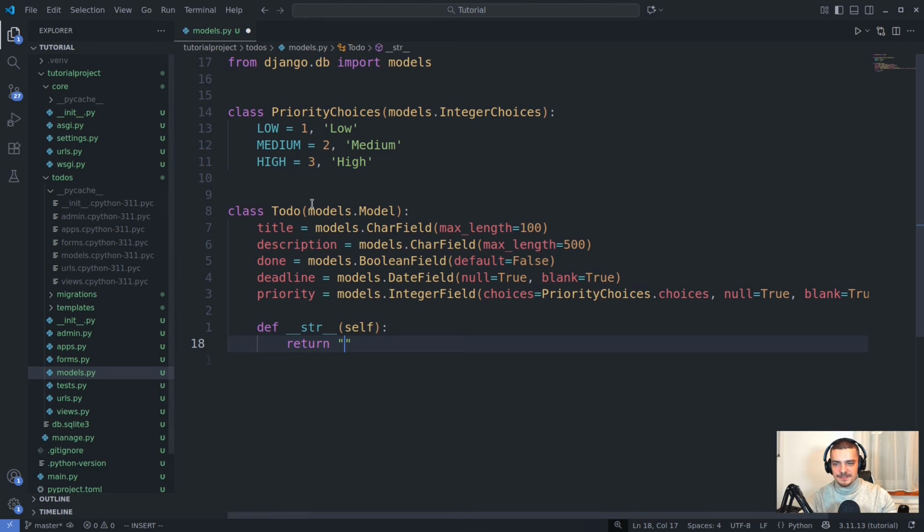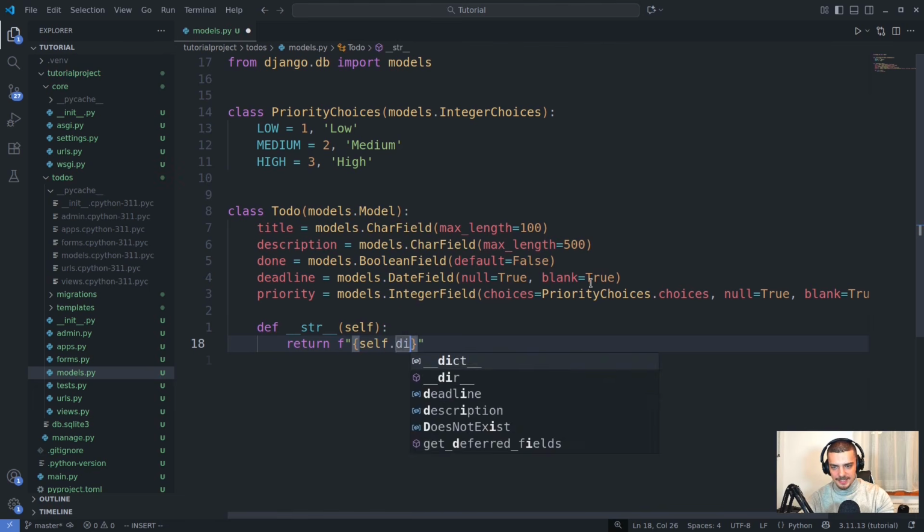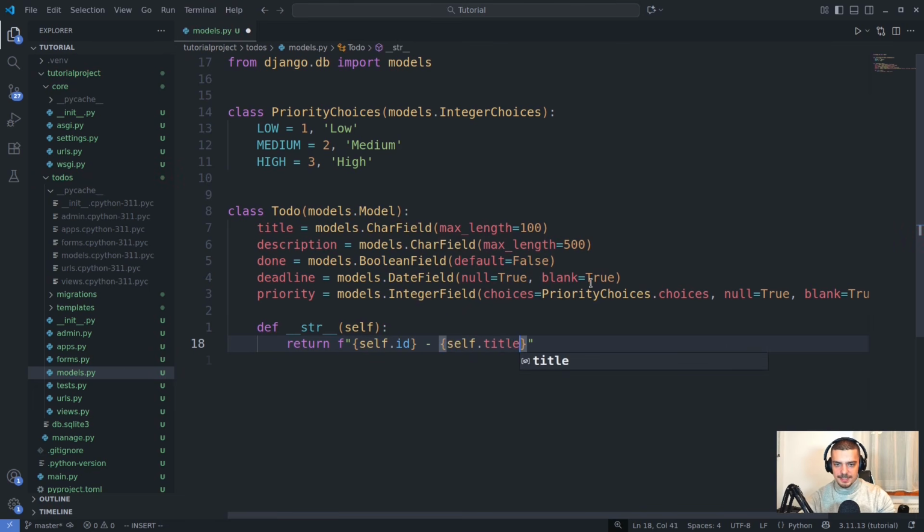This is another thing that you need to understand here. Even though we didn't specify the ID field, every class already has the ID field unless we explicitly define the primary key. But now if I create a to-do, this to-do will have an ID, which means here in the formatted string that I'm going to return, I can just say self.id and then self.title, for example. So when I now print a to-do object in Python, I will see the ID and the title instead of some odd string representation that is the default in Django.